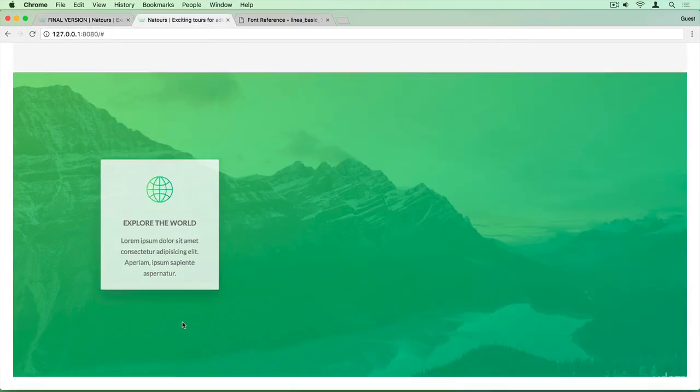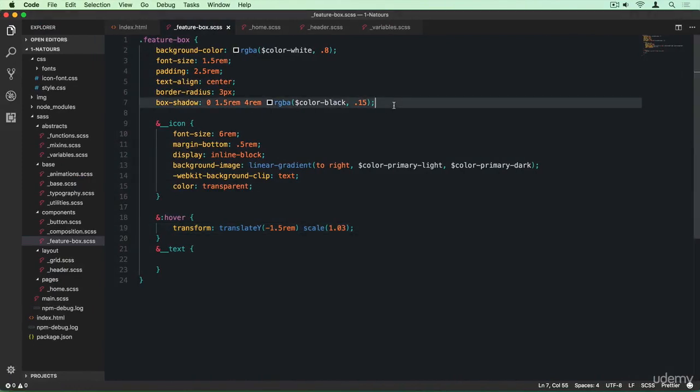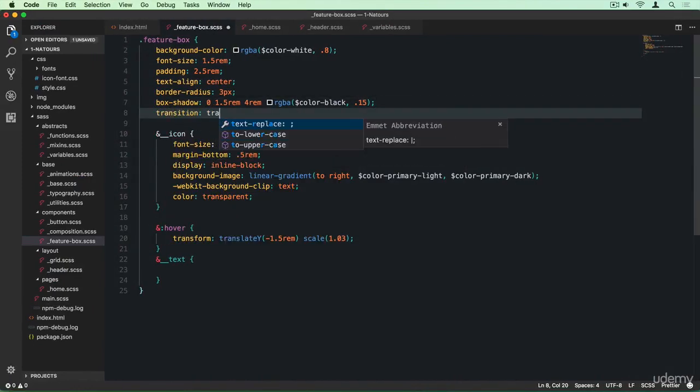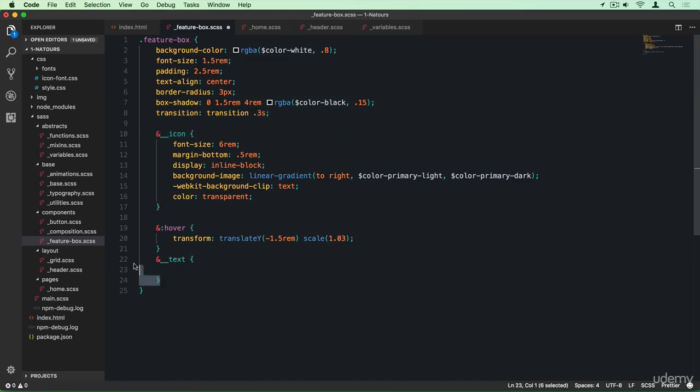Okay, and of course we're missing the transition here. So transition. And now we can actually write the property that we want to animate because it's just one. Transition. And let's do an animation of 0.3 seconds this time. All right. Actually, we don't even need this selector here because we're not formatting the code at all.